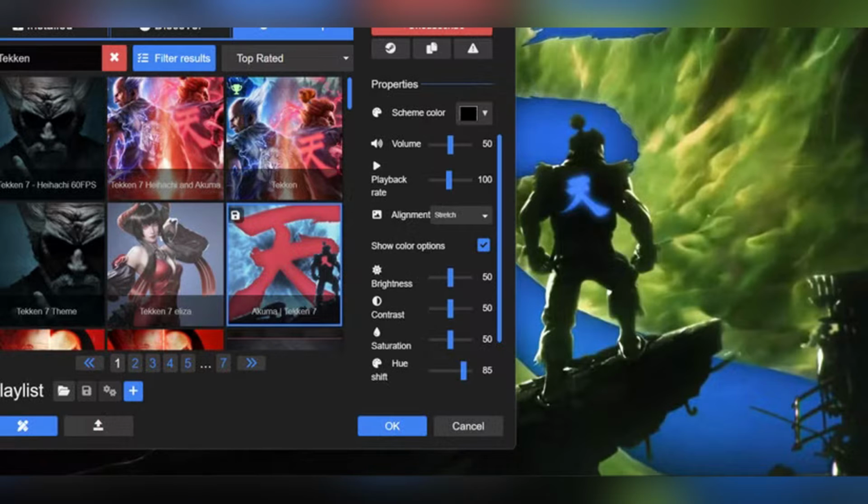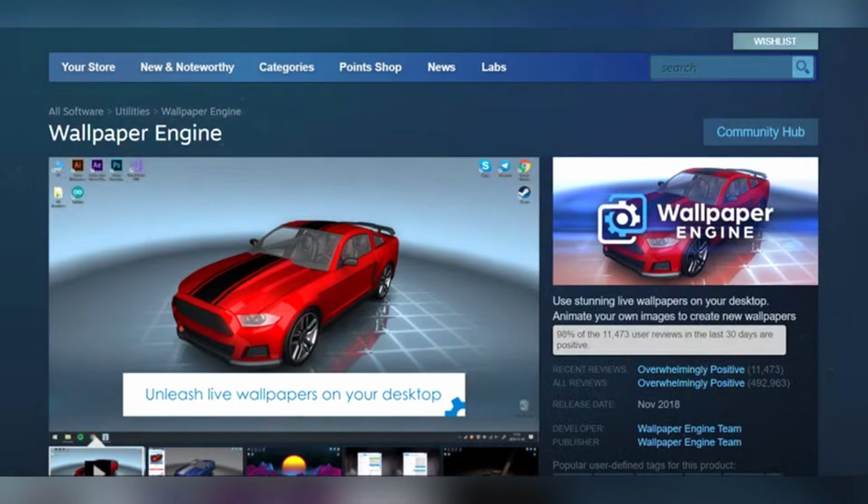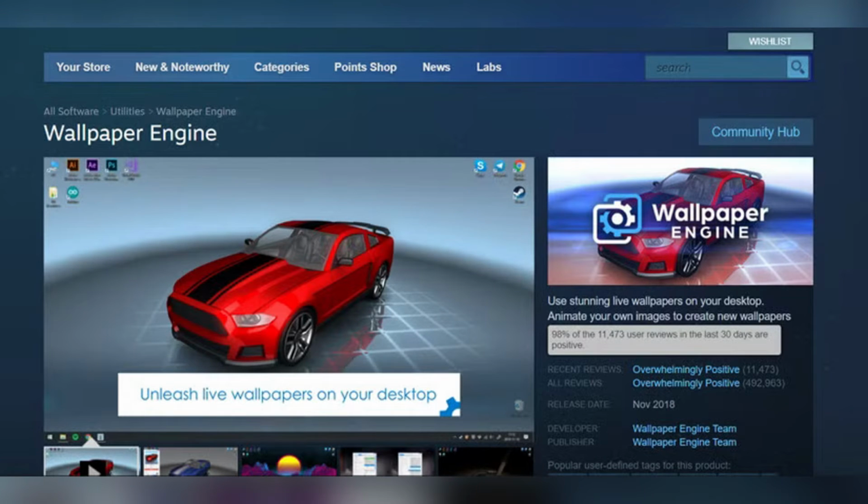Once you've installed the Wallpaper Engine, go to Discover or Workshop tab. Then, click on a wallpaper you like. Click on Subscribe. This will download the wallpaper to your library. Once downloaded, select the wallpaper, then click Apply.